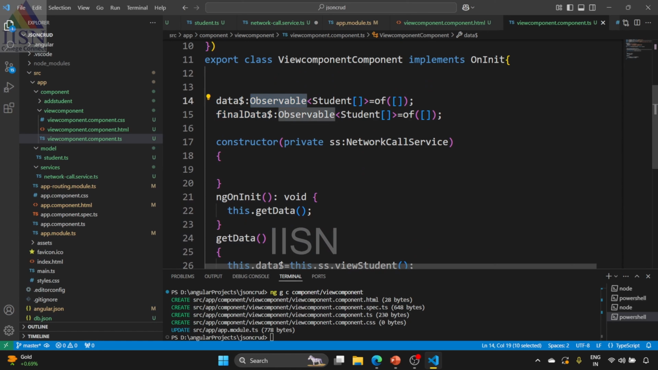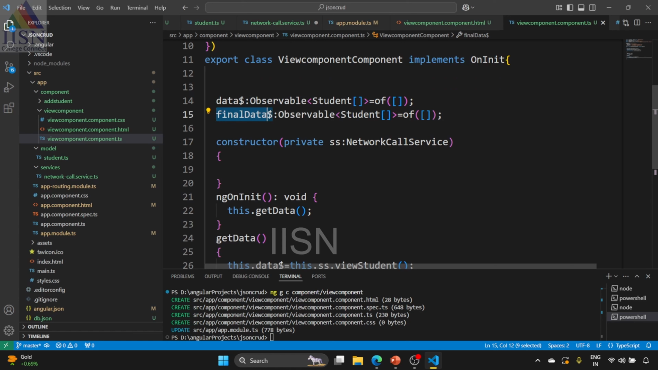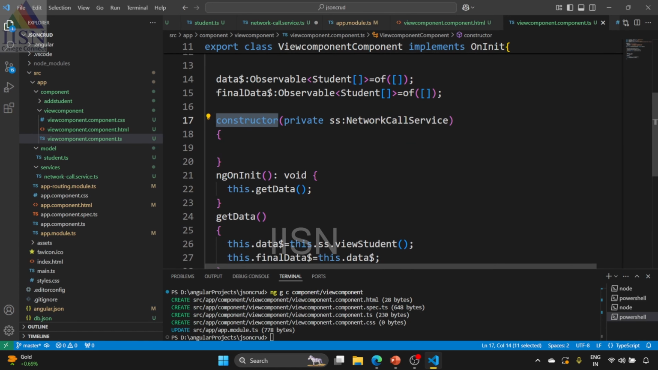One is for the values returned by the services class. The other is for when I would like to perform any sorting operations. Finally, I'm going to store those values in the final data variable. Both variables are going to be of observable data type. We need to make a call to the services class, so I'm going to inject the services class in the constructor: s colon network call services.